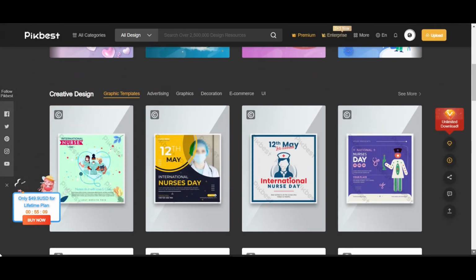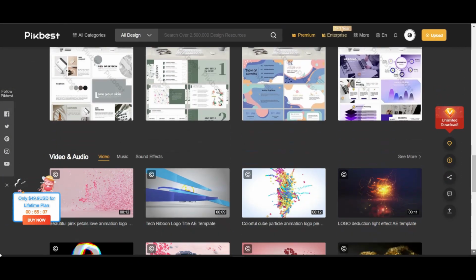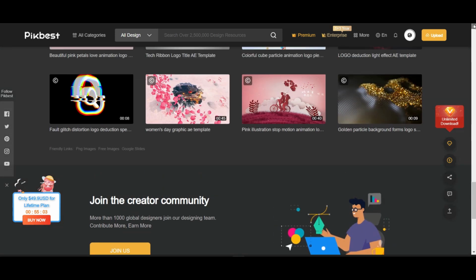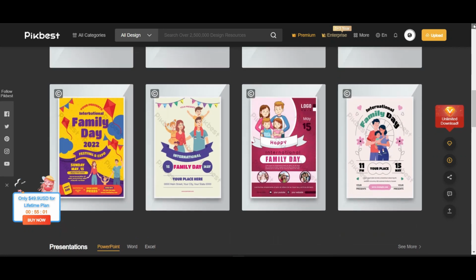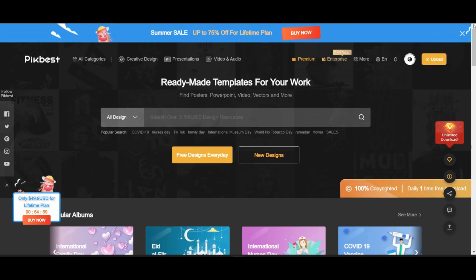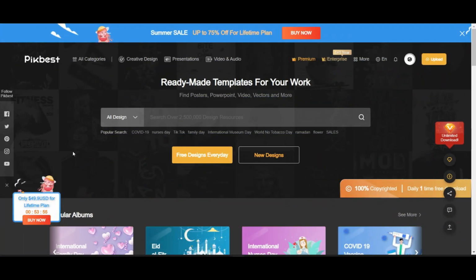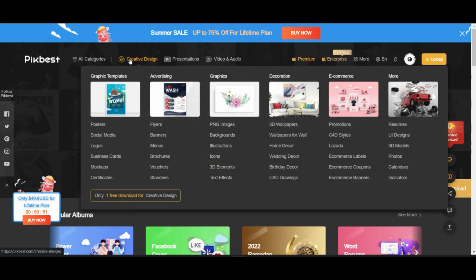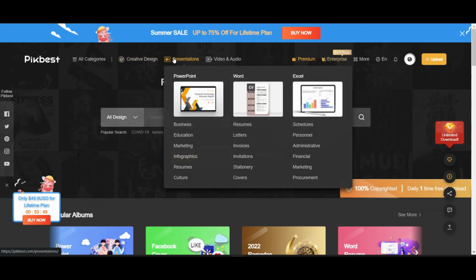Pikbest is a high-quality design templates platform. They are trying their best to make graphic design easier than ever. With the help of their work you can create the most impressive designs and bring your ideas to life. On this website you will find all kinds of resources which you need, like creative design, presentation, video and audio.